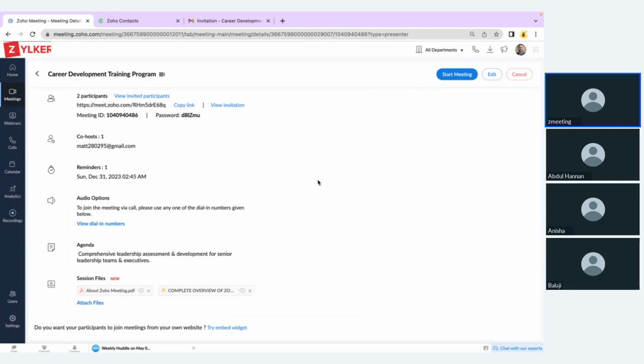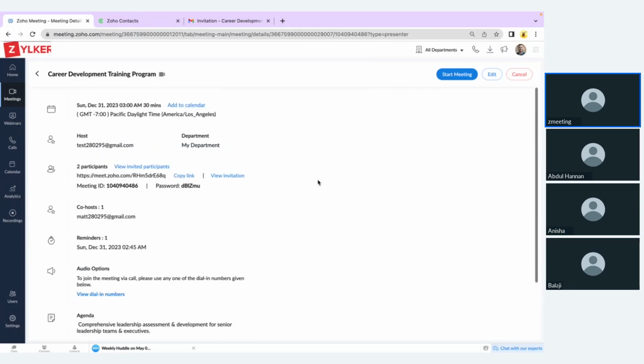So once done with the scheduling of the session, you can either start the meeting from your meeting account using the start meeting option. If not, you can use the presenter invite that you received whenever the meeting is scheduled. So this is how you can schedule a meeting in Zoho Meeting.